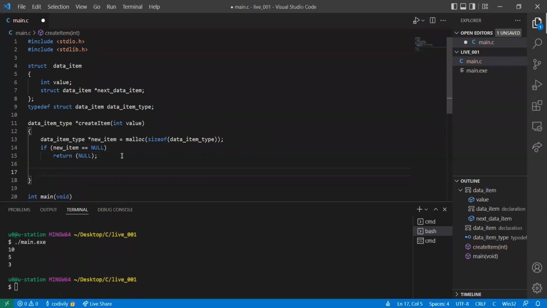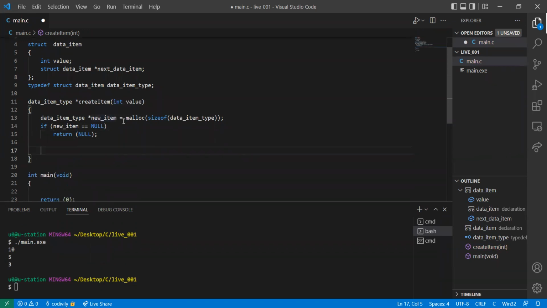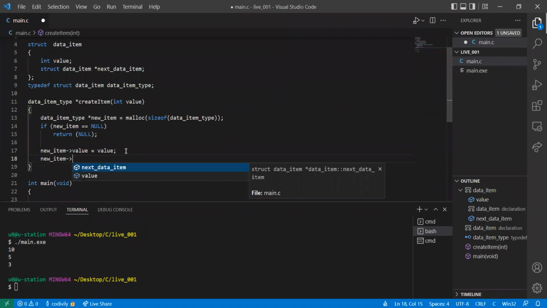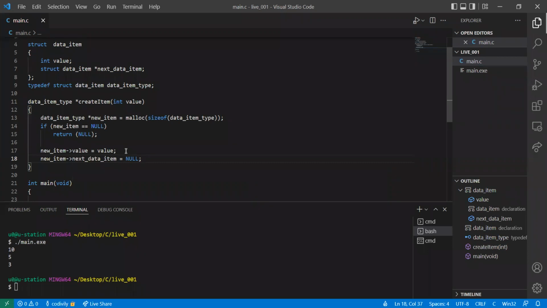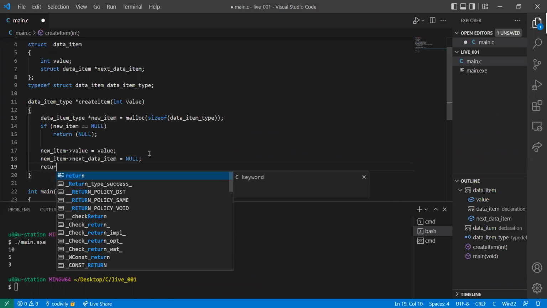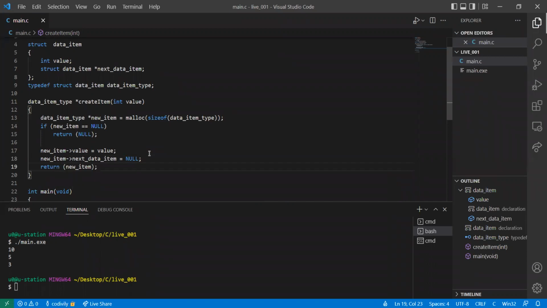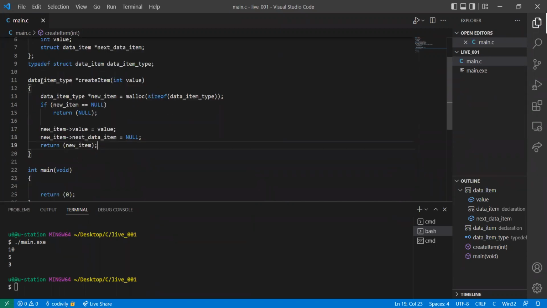But in other case, we're just going to initialize the field of this new data item. So the value will be set to the value we pass to the function. And since it is a new data item, it doesn't hold a reference to any next data item. So we're going to say the next data item will be equal to null. And after that, we are able to return the new item. Great. So we have now a function that creates a data item knowing that we have a value.